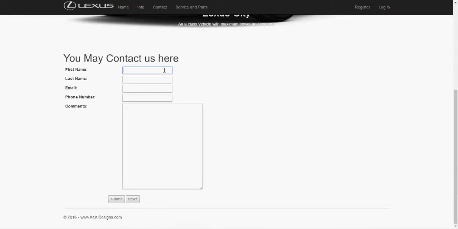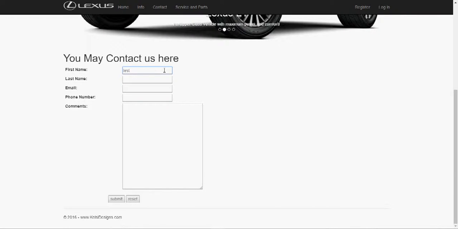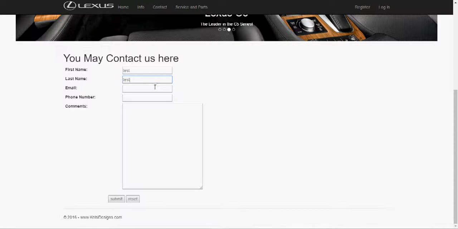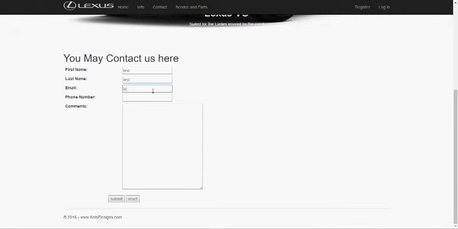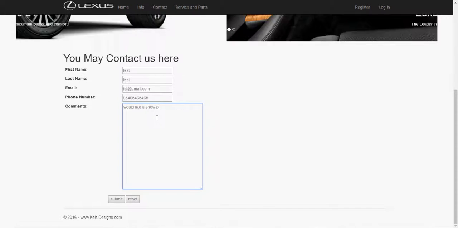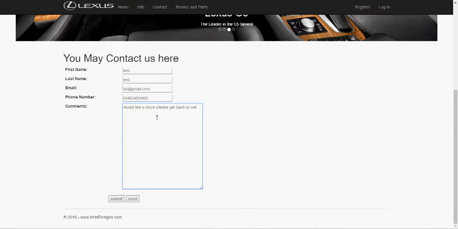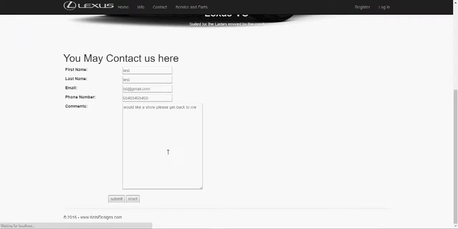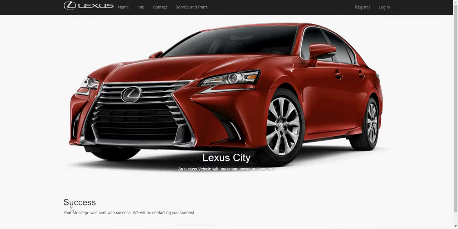Now, other functionalities of the system include that any user, whether a logged in user or a general user, may be able to send information to the business. So we're going to use test, as we did say, and the email is going to be tst@gmail.com. For the phone number, I'm just going to put something else. Would like a show, please get back to me. Okay, and that information is going to be sent via email, and then we have a success message sent there.